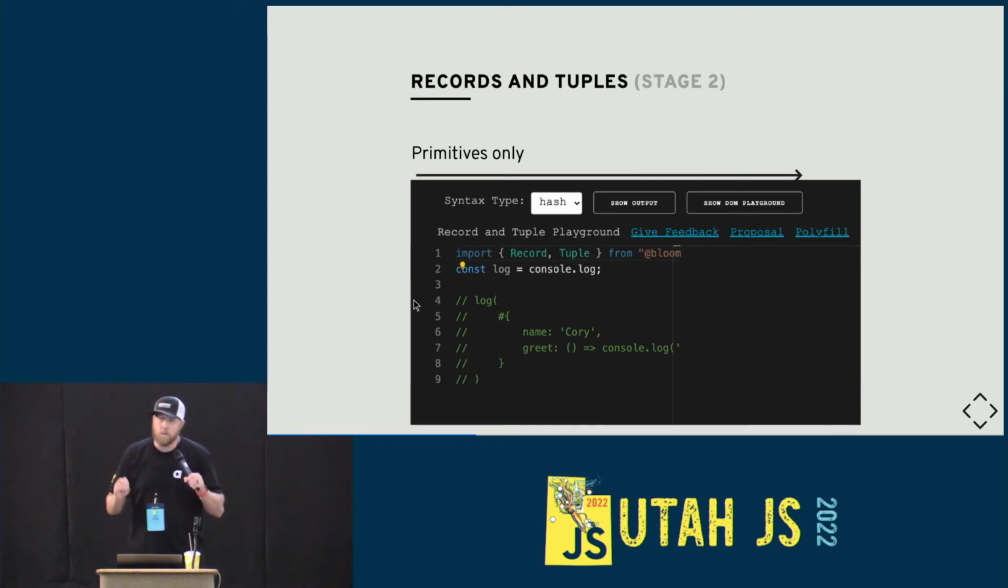However, there is a restriction on them. Unlike objects and arrays that can contain anything, records and tuples must contain primitives only. That means strings, booleans, other records and tuples, but they cannot contain objects, cannot contain arrays, cannot contain functions. That is an error. It will not work. The way you can think of it is if it is serializable into JSON. If it is in JSON, then it can be in a record and tuple, where you're replacing objects and arrays with records and tuples, respectively.